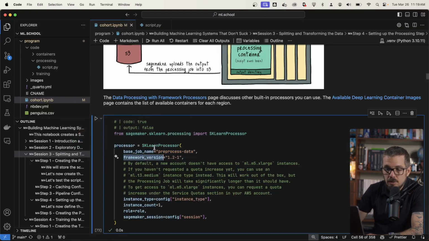Framework version. I'm using the SKLearnProcessor class, so I need to tell SageMaker which version of scikit-learn I'm going to be using. And I'm going to be using 1.2-1. There are a bunch of other versions, but this is the latest one as far as I know so far. So this is going to give us access to the latest version of scikit-learn in SageMaker.